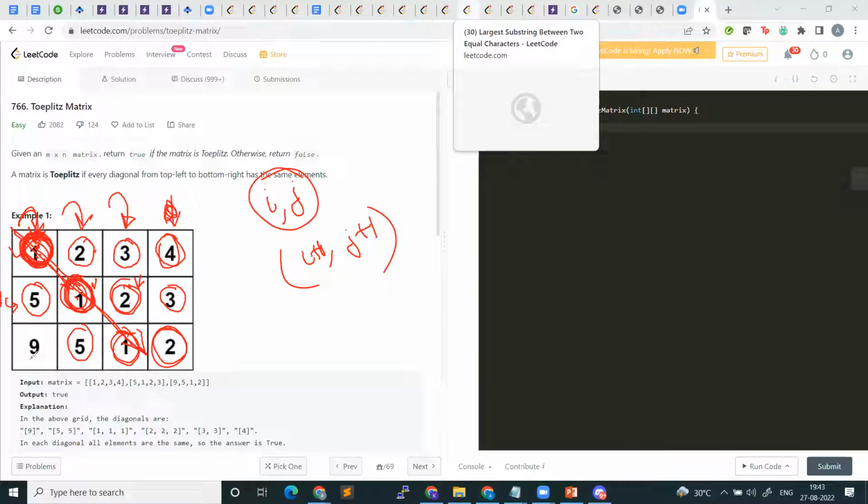Okay. Now, does it even make sense to come to the last row? Think and tell me, guys. Does it even make sense to come to the last row? Because you don't have a bottom diagonal, right? Do you agree, guys? Yes. So my job is done here itself. I can claim that, boss, it is a Toeplitz matrix.